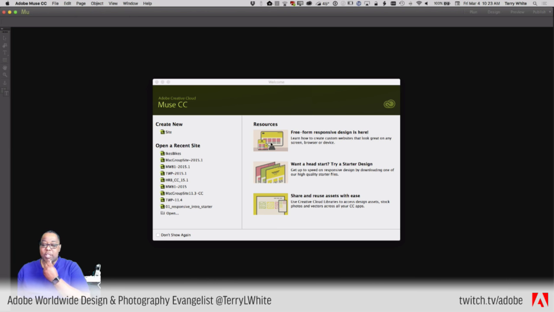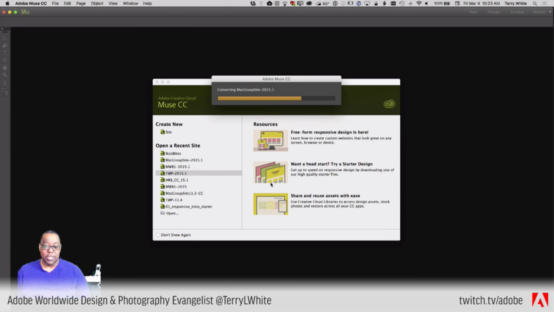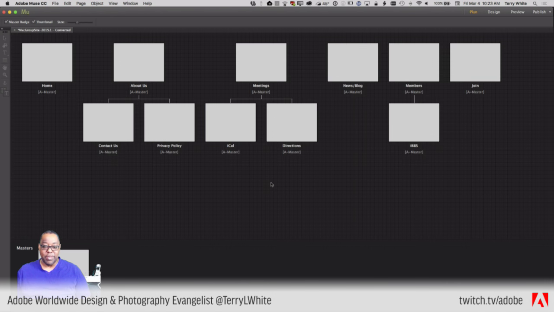Okay, so when you launch Muse, you'll get some resources here that you can go check out. And of course, you'll be able to create a new site from scratch. And if you've been working on a site like I have, you can go ahead and open those sites up. So your site is really like a Muse document that you keep working on and building things in. So if I, for example, wanted to show you that site that I just showed you in the browser, this is what it looks like in Muse.